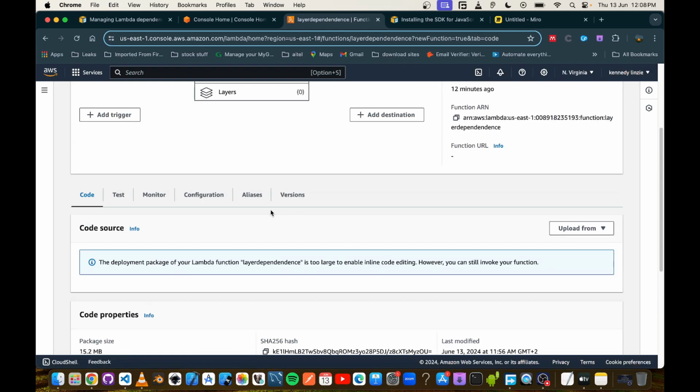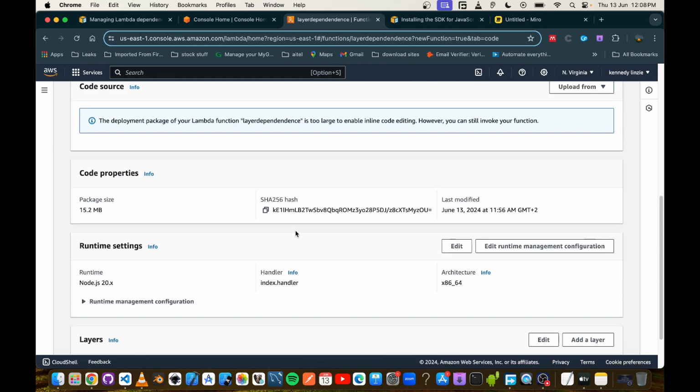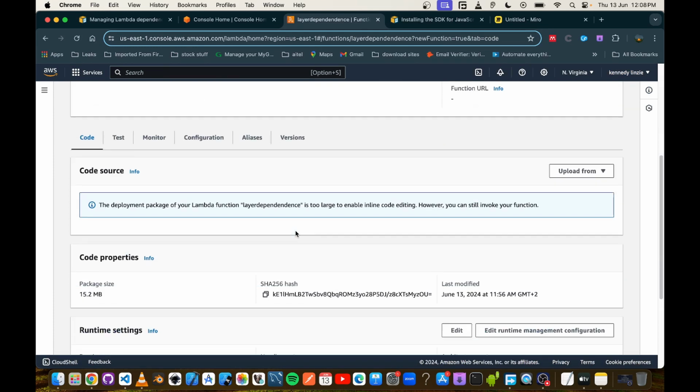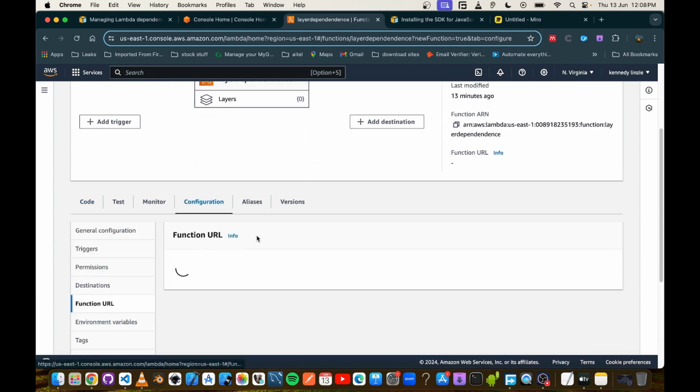So as you can see, it's the same code, but because of its file size, it's now telling us that it's too big. It will not allow us to modify it inside the window. But this code is still functional.